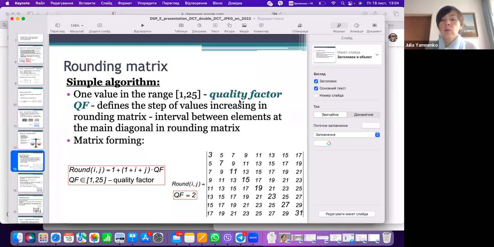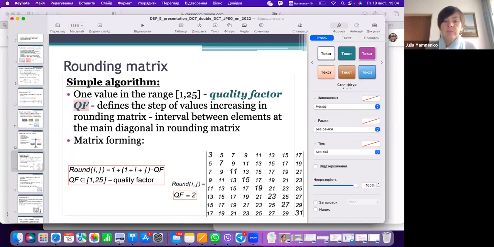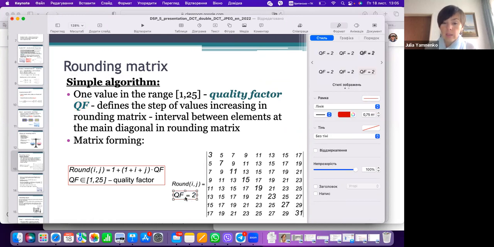This number is called the quality factor, or shortly QF. And this parameter defines the step by which the values of the rounding matrix will increase when we look along the main diagonal of this matrix. For example, the quality factor should lie in an interval from 1 to 25. Let's select it equal to 2, like here.